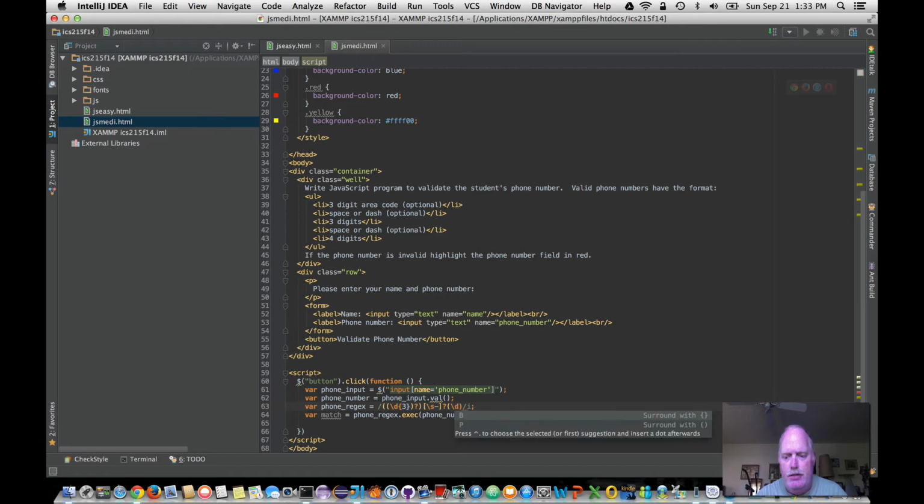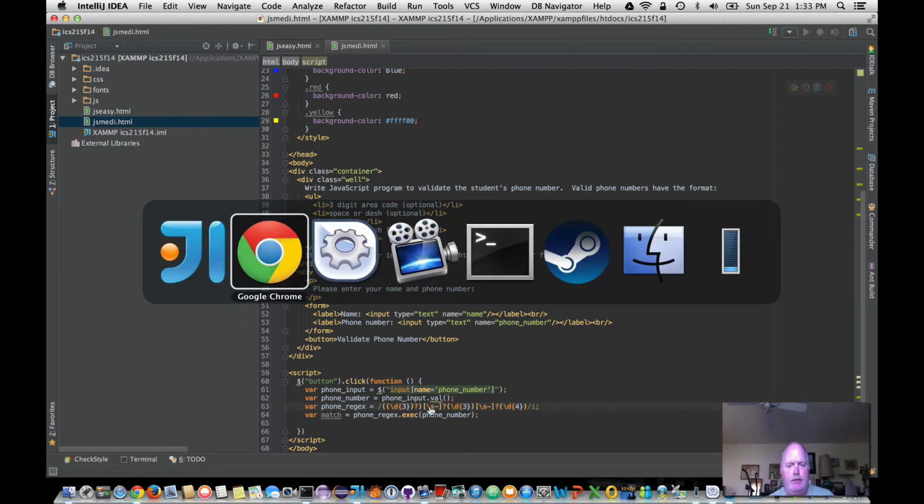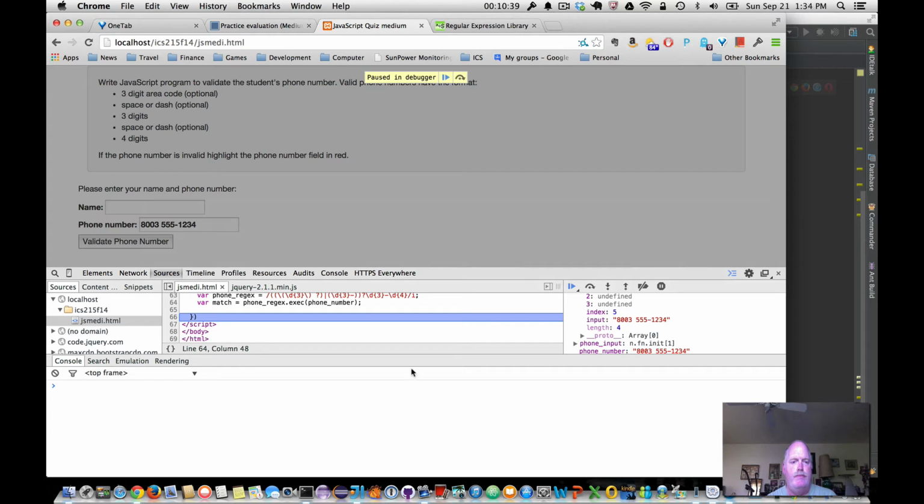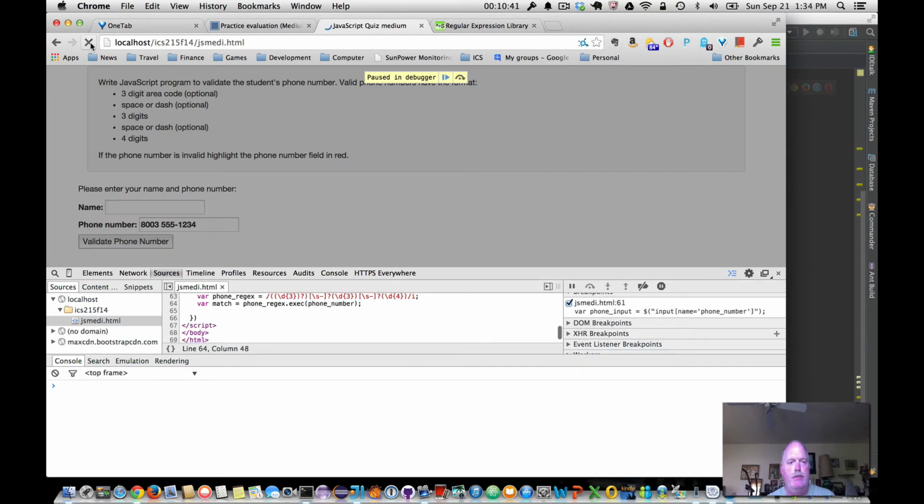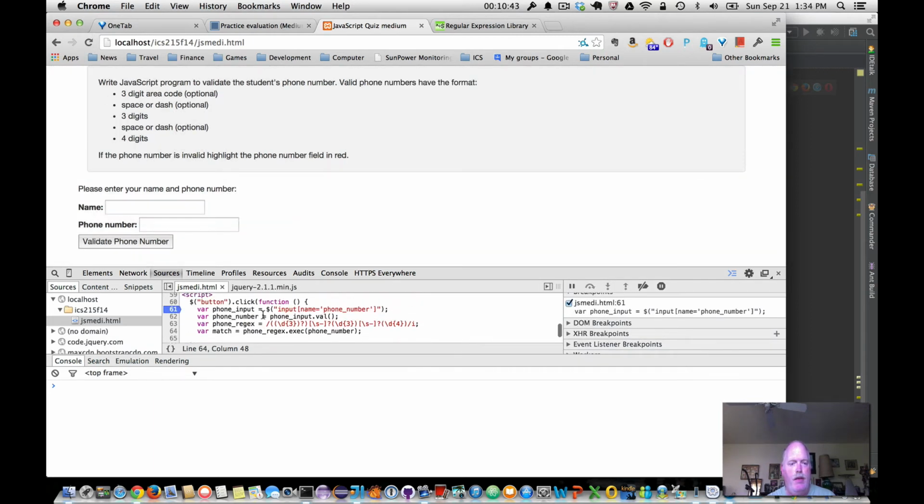And then I want 3 digits followed by a space or a dash, optionally, followed by... let's try that regular expression. So I changed my source code, saved it, and reload. See the change, the code is different.